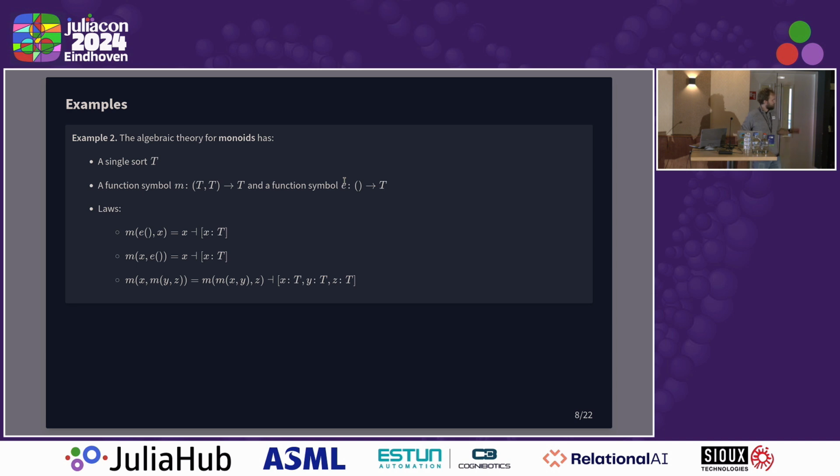And so here's an example. The algebraic theory for monoids. Monoids are a theory which extends semigroups. It has a single sort T. It has a function symbol M, which was what we were calling mapend before, which takes two elements of T and returns a T. And then it has a function symbol E, which takes no elements and returns a T. And then we have these laws. So E is an identity with respect to M, and M is associative.